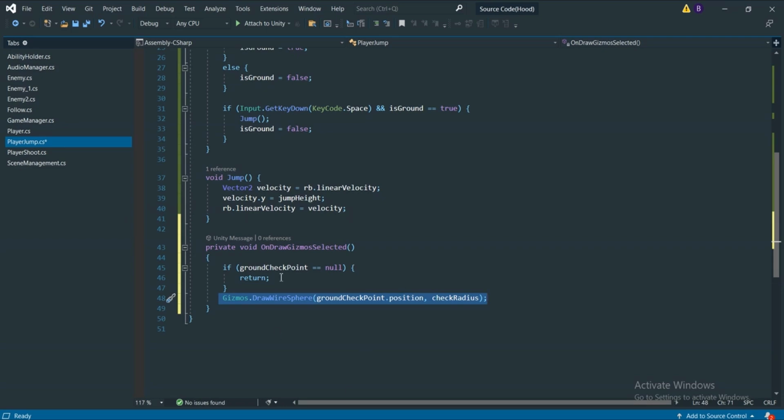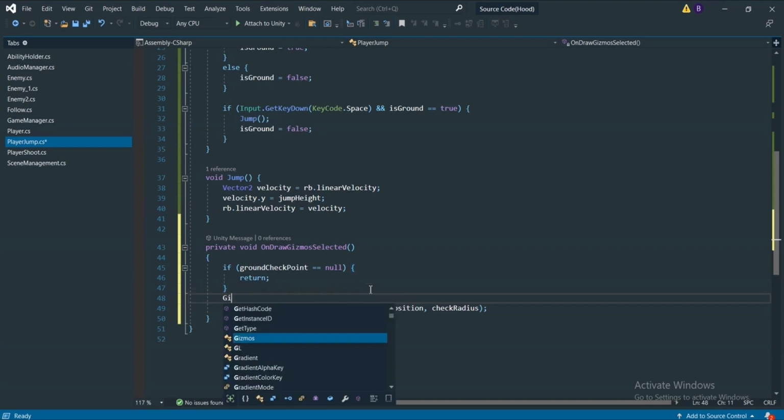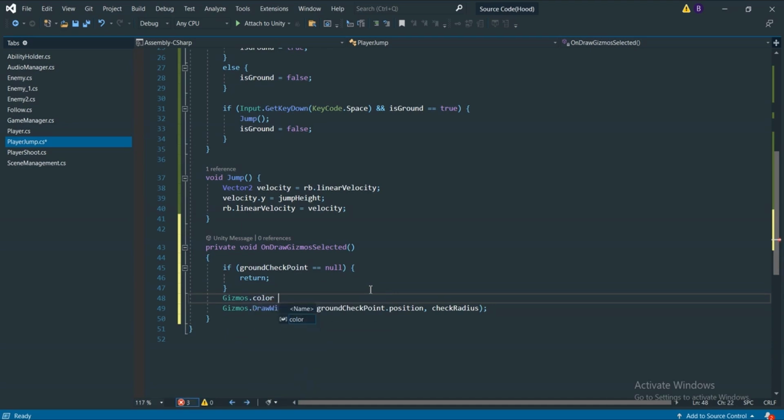But we do know that we already assigned it, so this condition is false. Ground check point is not equal to null, because we have the reference. Now it's going to draw our circle, and we can choose the color that we would like to draw with. So we can set Gizmos.color equal to a color that you like. I'm going to set Color.yellow, something like that. Let's press Ctrl S to save our script, and let's move to Unity.